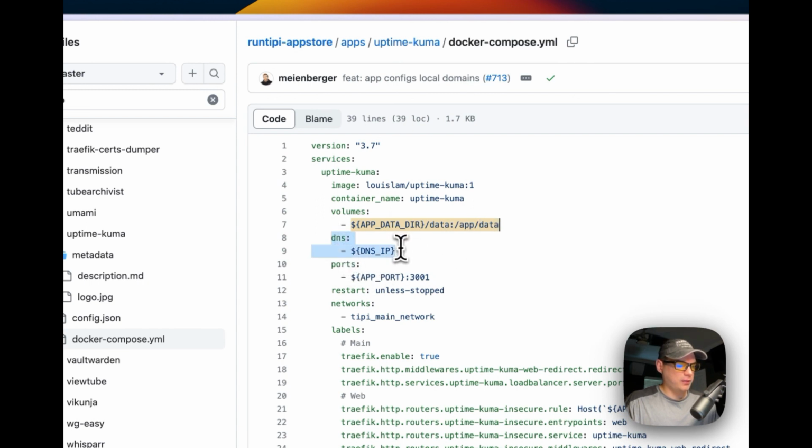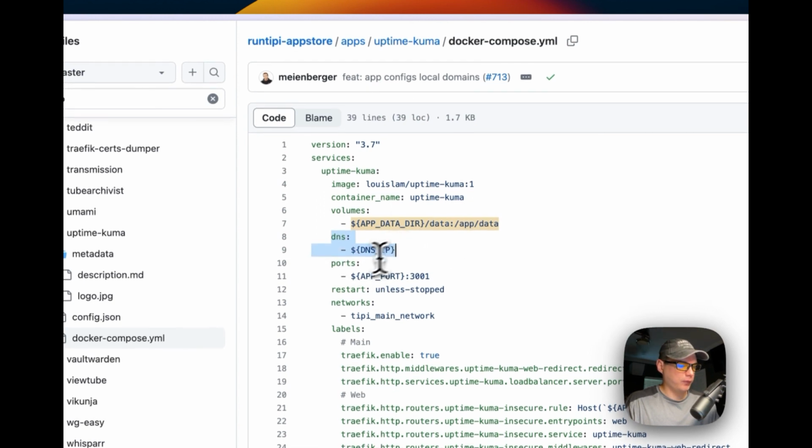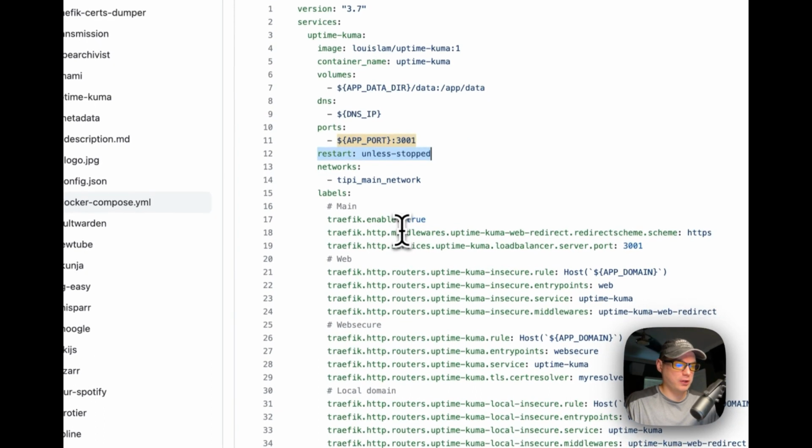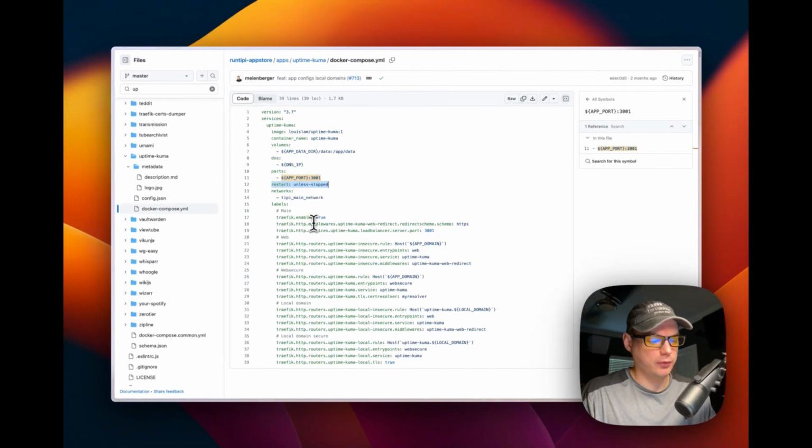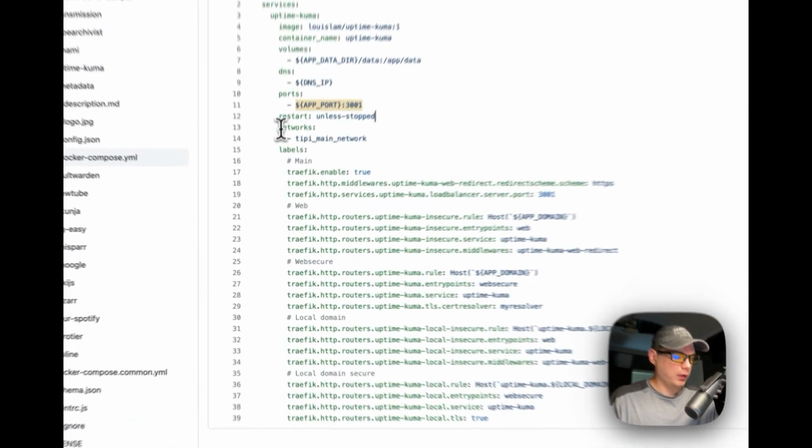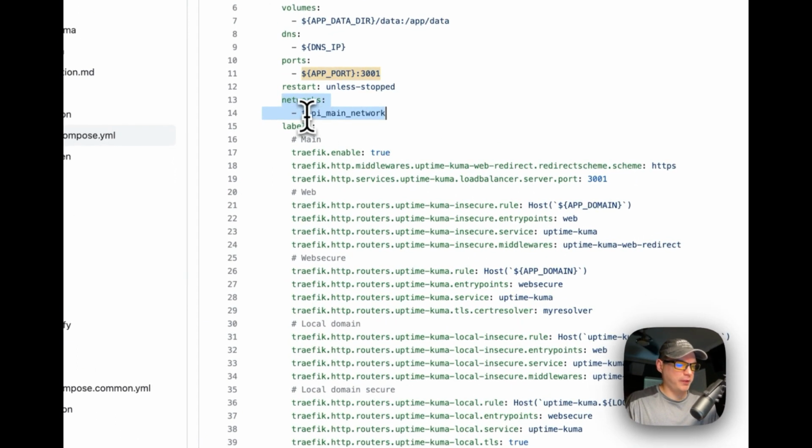Set a DNS IP, and then ports. So the app port, and then the 3001 in the container. Restart unless stopped. So if you stop it for any reason, it will not try to restart, but if it fails, it will try to restart. We're going to set some networks. So it's going to be in the Tipi main network.